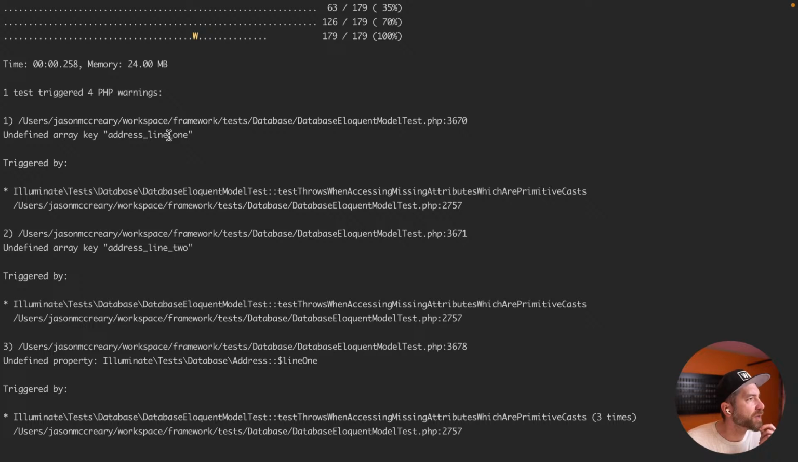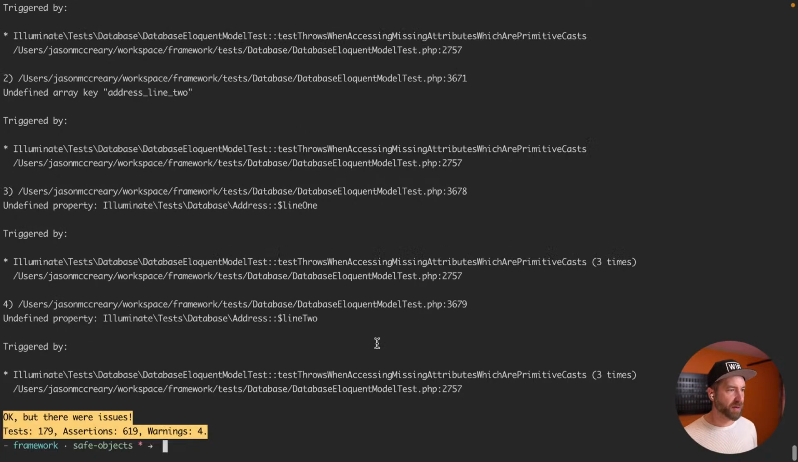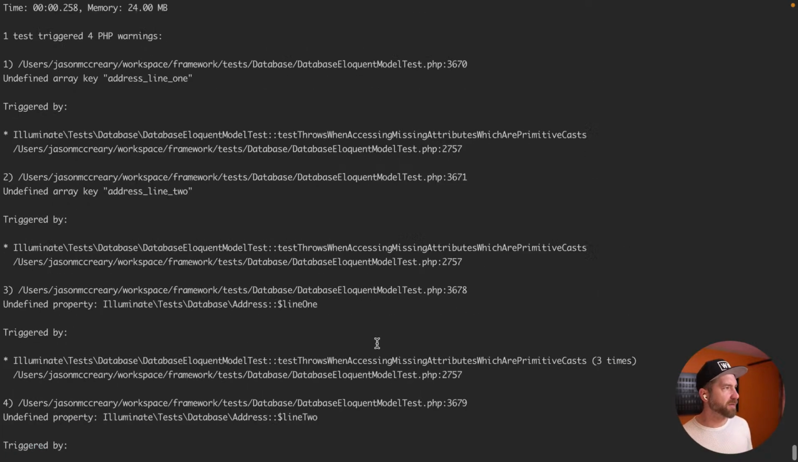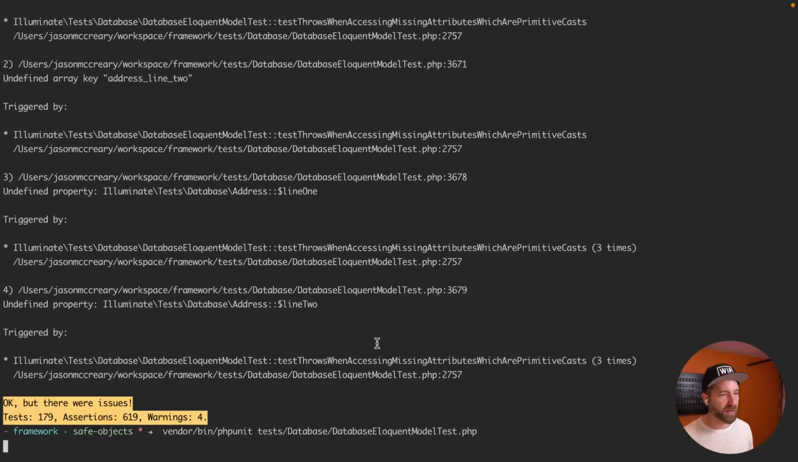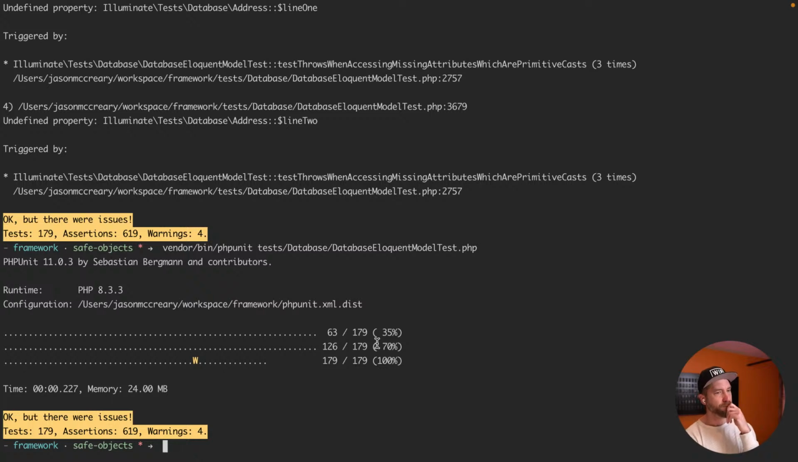Undefined array key address line 1. This does not throw, test throw. These don't relate to me. I might fix it, but they don't relate to what we're doing. So let's just turn that off. Okay, so the point here is that this is working. We've got the test, we've recreated it, and we haven't broken anything by removing that.